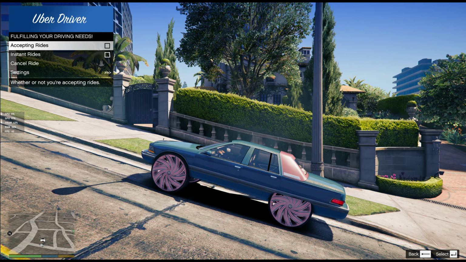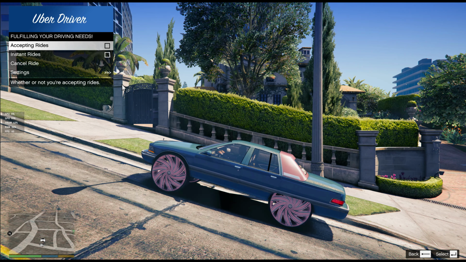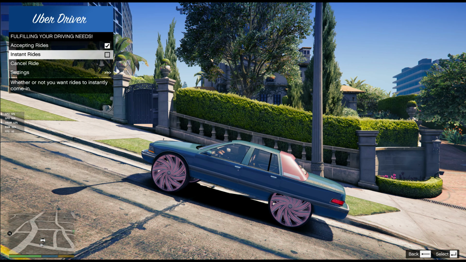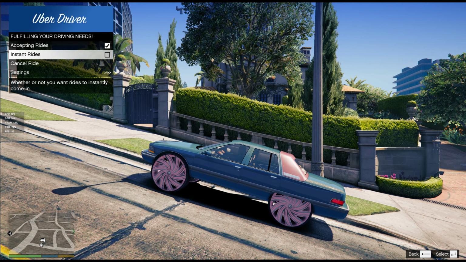Once you press function key F6, this Uber driver menu will open up on the left side of the screen. The first option is to start accepting rides. You want to go ahead and check that box. And then the next one is instant rides. I'm going to check that one also. Then the third option is to cancel the ride if you have accepted the ride already. Then the last one, the fourth option, is settings.